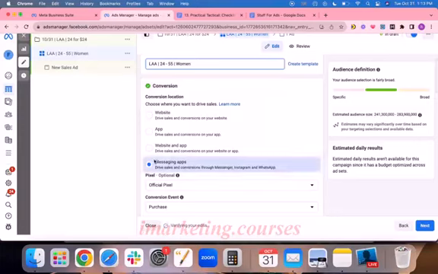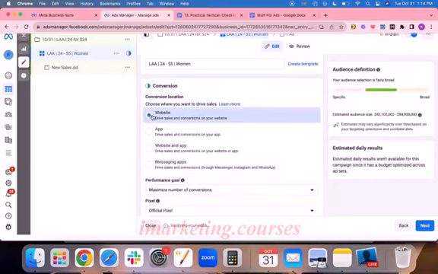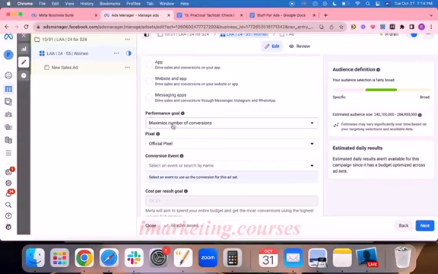Now, this is very important. You're going to select drive sales and conversions to your website, okay? You need to make sure you select website because we're going to be sending them to our landing page. We're not sending them to an app. We're not sending them to send us a message. We're going to send them to our website. So make sure you have website selected there. It's not selected by default, so make sure you don't overlook that. Website here, okay?